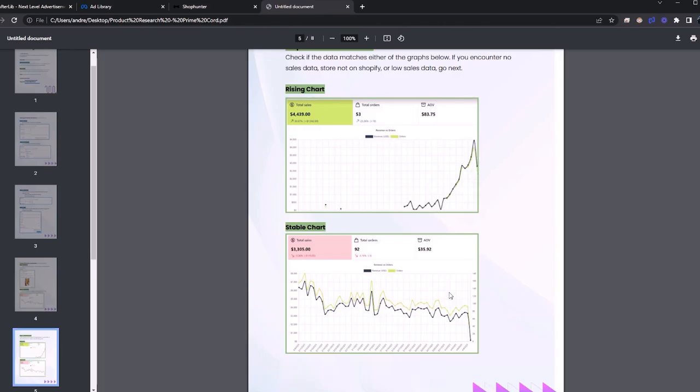And for a stable chart, the reason we look for stable charts is that it proves this product is being sold consistently every single day, so there are customers for this product. It's going to be a little harder to scale with a stable chart, but you can always launch a store and prove to yourself and make a good 10 to 30% profit margin on stuff like this, because it's stable. You know there's a market for it, you know people are buying it.